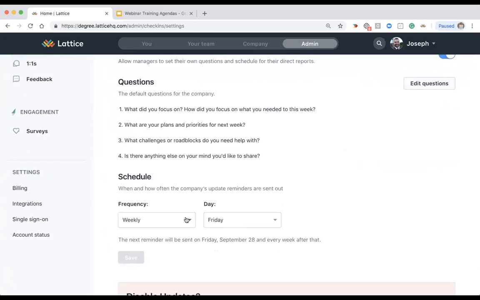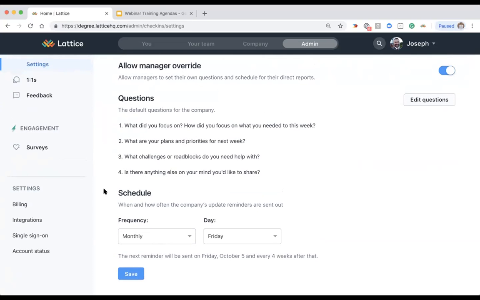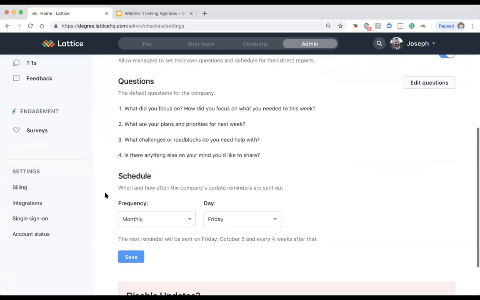So for updates, generally the most common is weekly, but we do see some companies that are using them monthly. The companies that are using it monthly are using it more like a miniature self-review. You can imagine as an employee, there might be months at a time in between performance reviews where I'm not actually checking in on my personal development. That's a good use case of the updates tool.